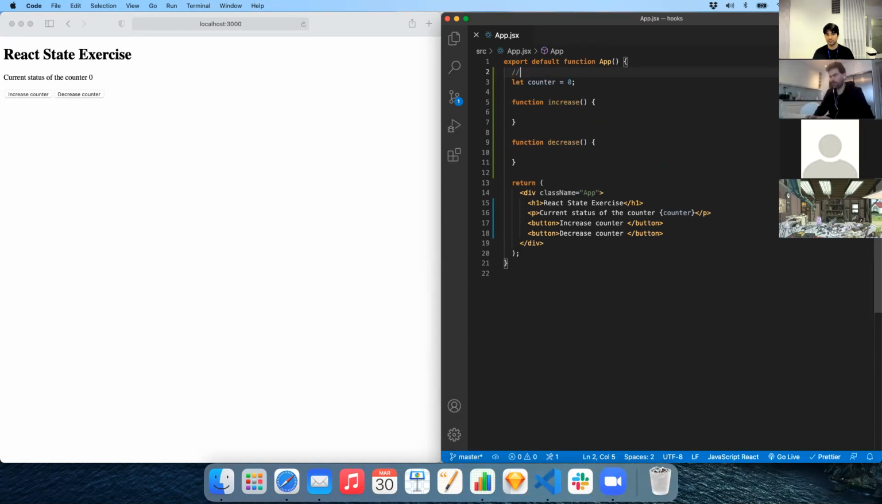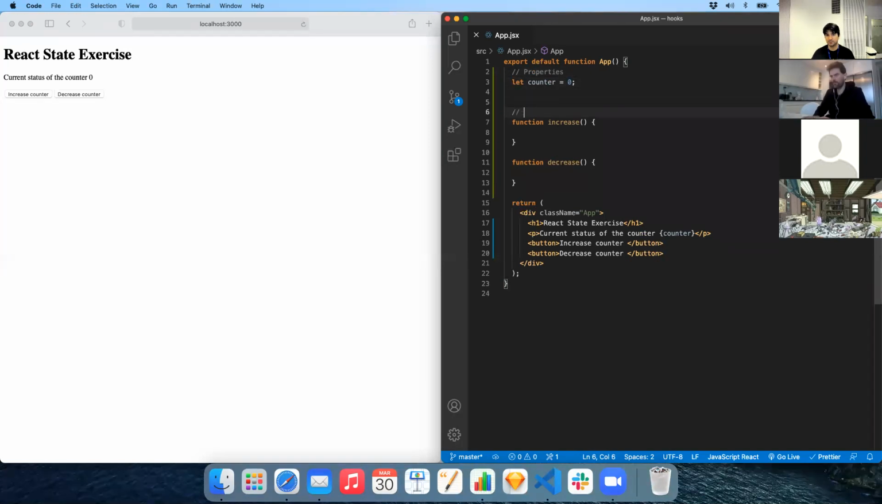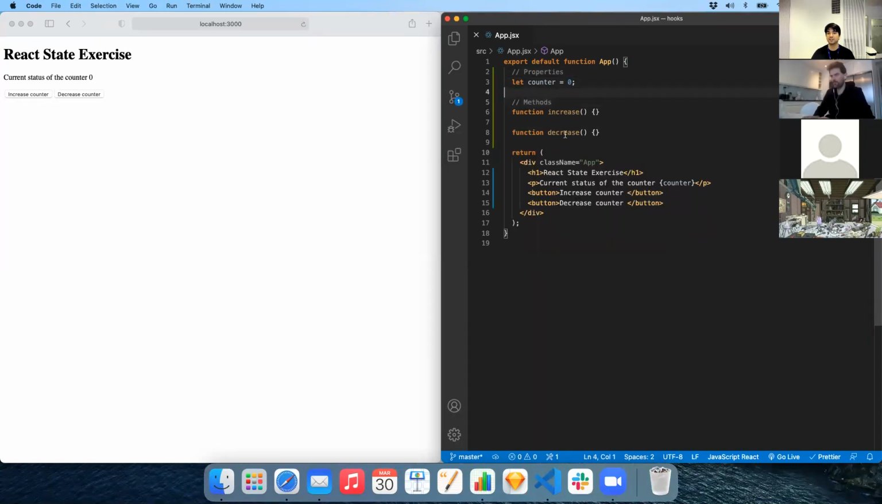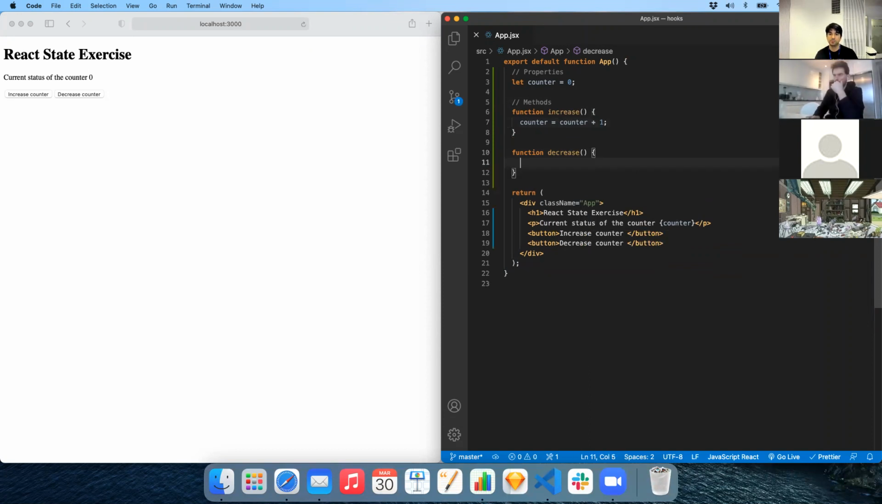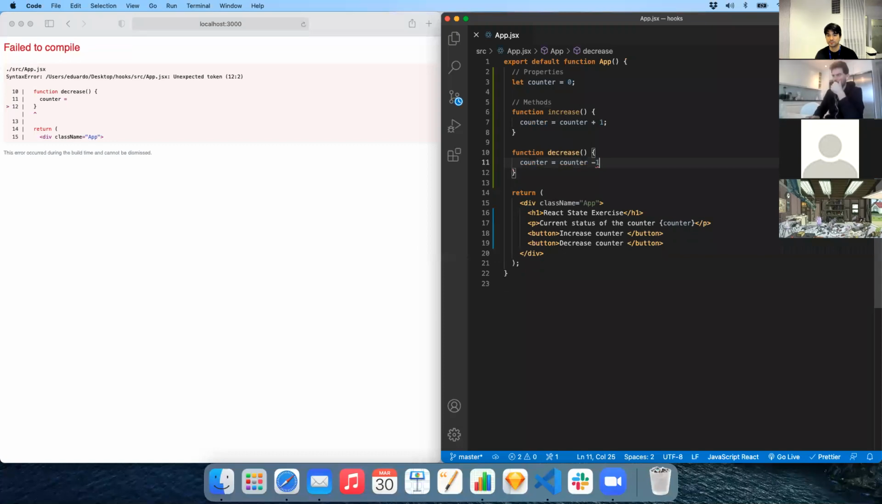I will start making comments: properties, so you can see how we organize our code. We put the properties on the top, our methods in the middle, and then the return function, that is the render, the thing that you see on the screen, always goes at the bottom. In this one, we will say counter plus plus, or just to make it easy to visualize, counter equals counter plus one. And this one will be counter equals counter minus one.